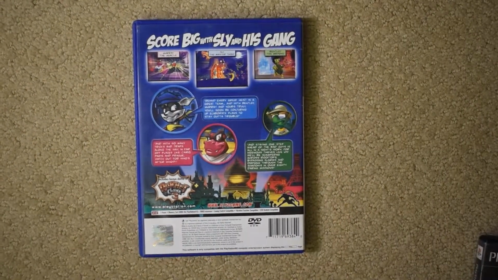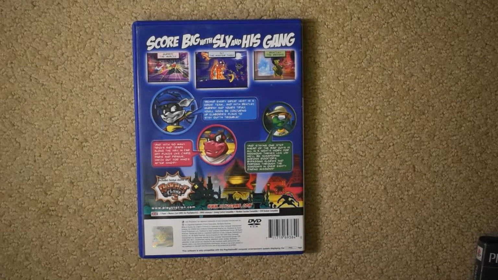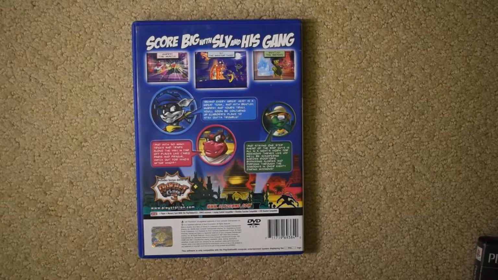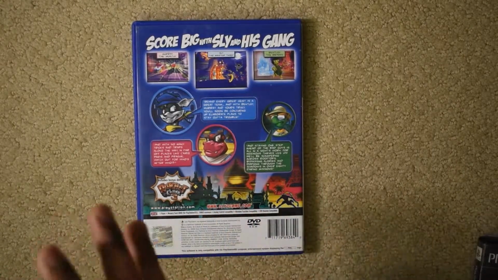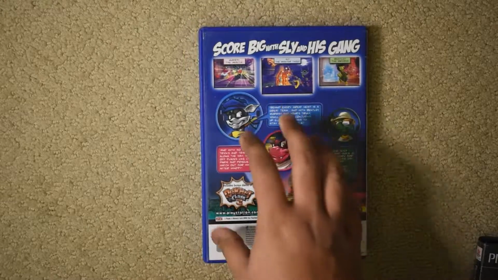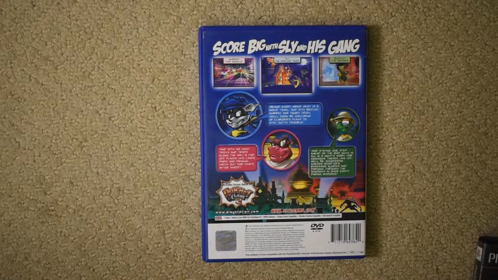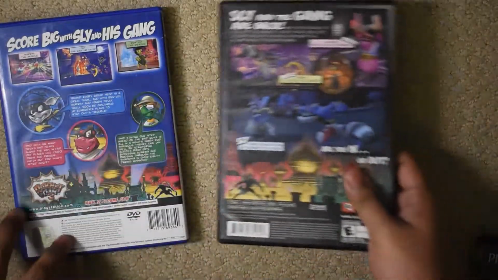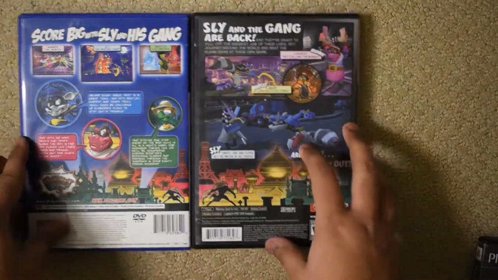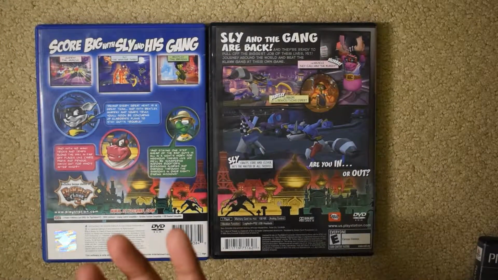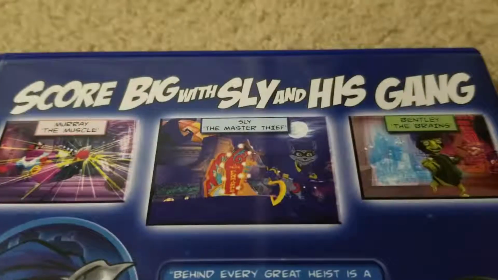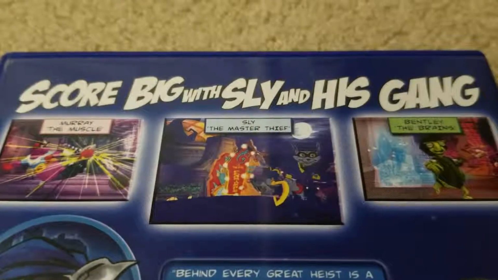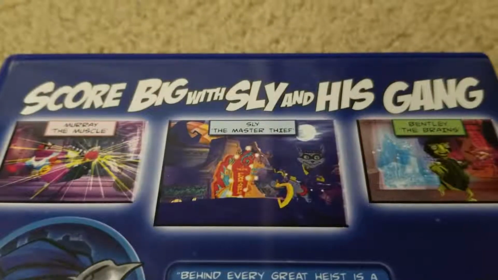Moving to the back is where we see some more significant differences. For one thing, that art style we saw on the front continues over here, and the dialogue, catchphrases and taglines used on this specific cover differ quite a bit from its North American counterpart. First of all, the headline says "Score Big with Sly and his gang," much different than "Sly and the gang are back." There are a few similarities. Sly, Bentley, and Murray are referred to as the Master Thief, the Brains, and the Muscle, respectively, and that carries over to the PAL version.